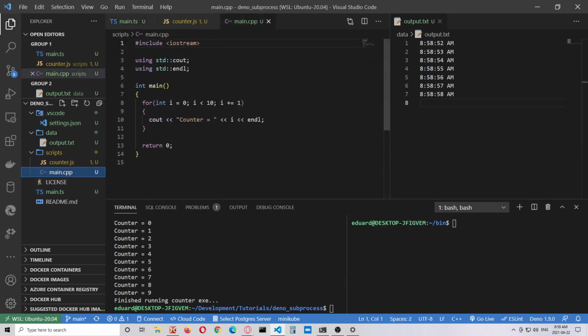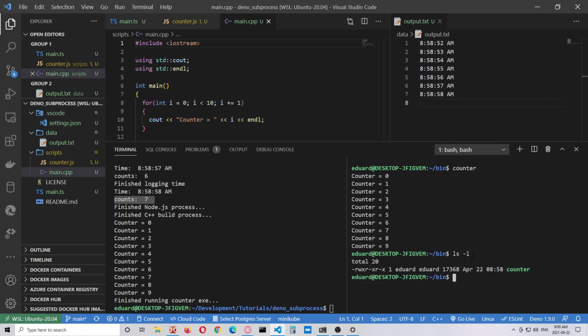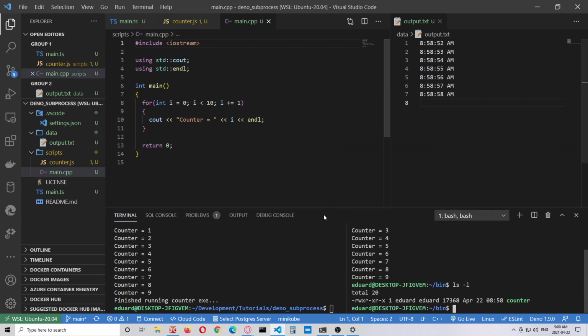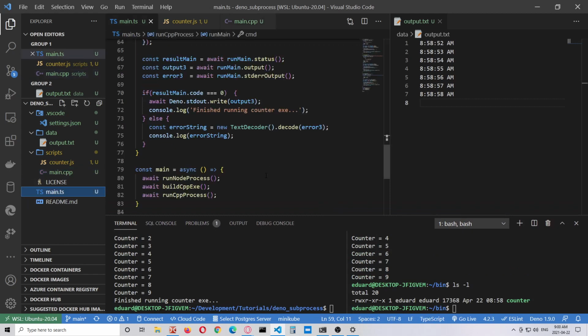It's not the point to understand the C++ code, but here in this example, we are just counting 10 times, and we are logging the counter to standard out. So if I run the counter executable myself, you see we are counting 10 times. And as you see, there is the counter executable that wasn't there before. So here you can see that you can run pretty complex routines and subprocesses depending on your needs, right from inside Deno, which is a very, very interesting feature to use, especially if you are doing a lot of DevOps operations.